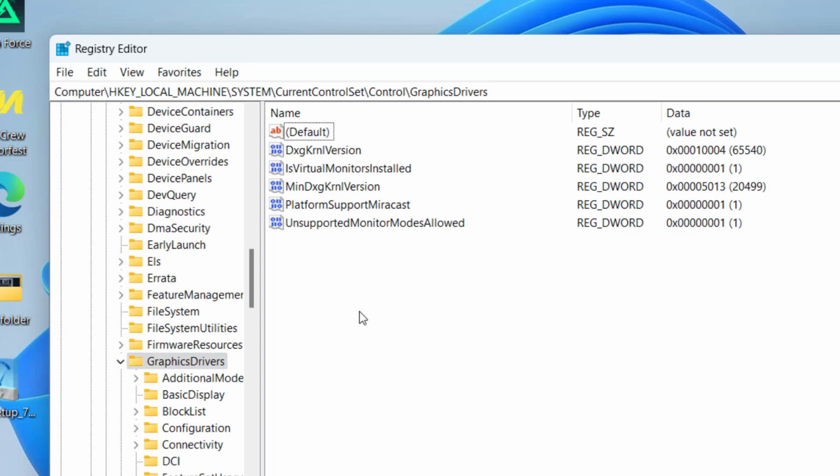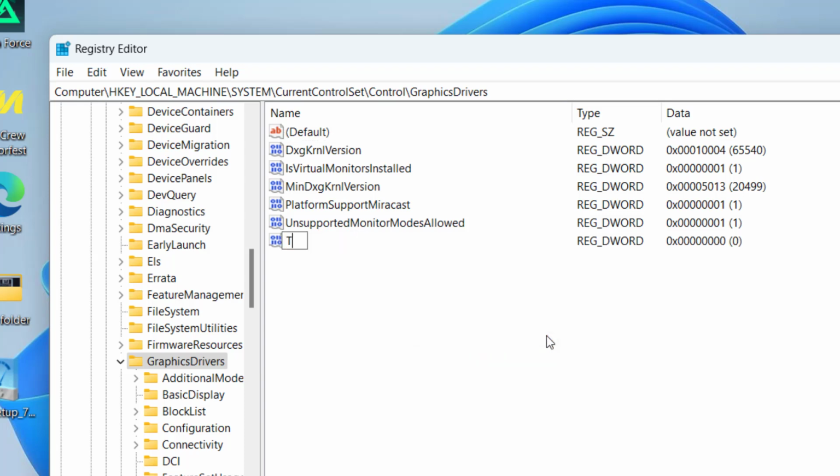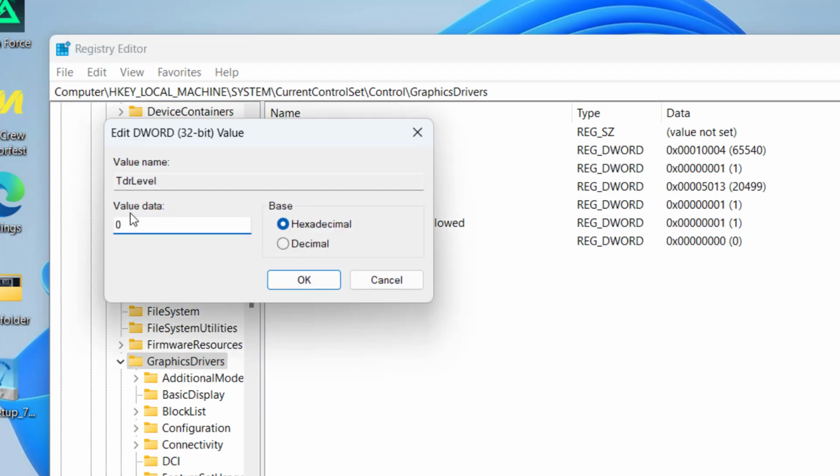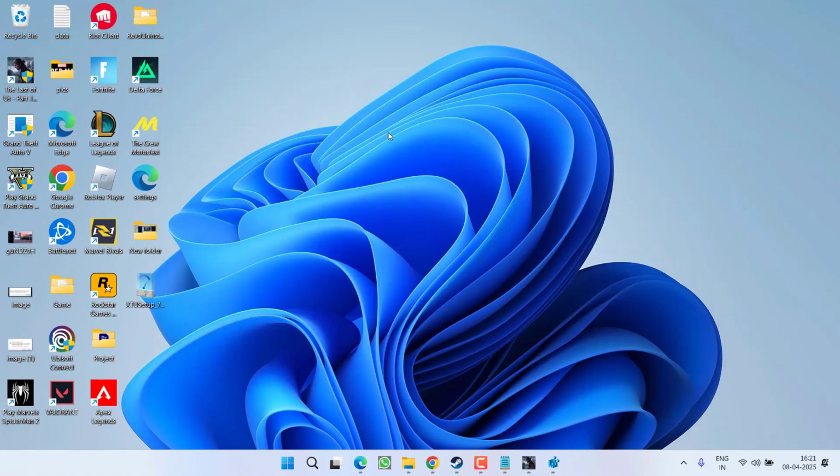Now in this right pane, create a new key by right clicking, new, DWORD 32-bit value. Give it the name TdrLevel, and make sure you capitalize both the T as well as the L. Double click to open it and in value data, give it a value of 4. Now hit the OK button. Now go ahead, restart your PC and check whether the crashing issue has been fixed or not.